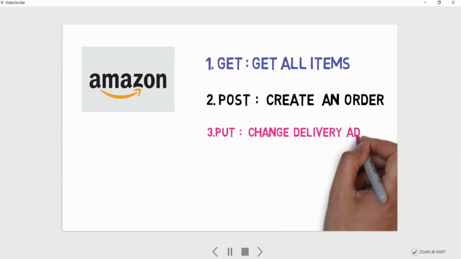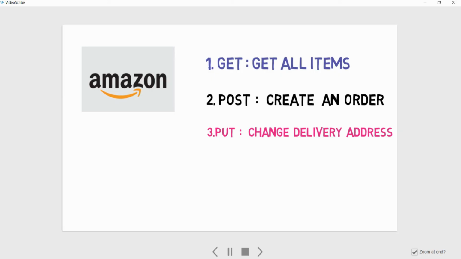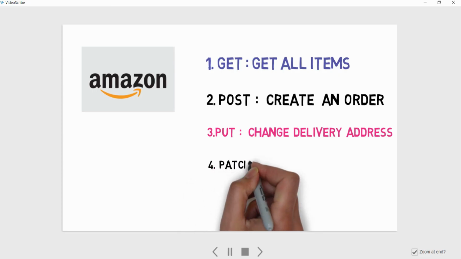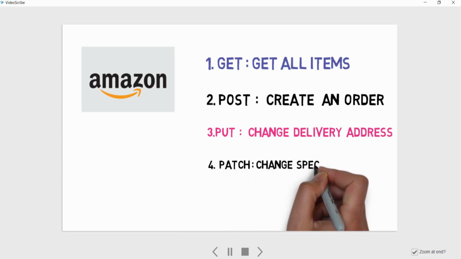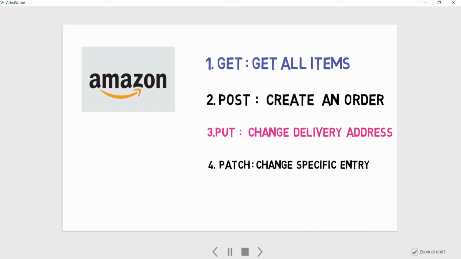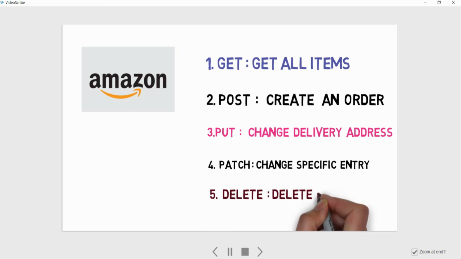Now coming to the third method, that is PUT. Suppose you gave a wrong address in your order. If you want to change it, you can use a PUT request and you can change your address. Now coming to the PATCH request. Basically PUT and PATCH are almost similar. The only difference is when you make a PUT call, all the entries are changed, whatever you send. And in a PATCH call, only a specific entry is changed. And now coming to the last option, that is DELETE. Using this delete mapping, you can delete your order, whatever order you have created.